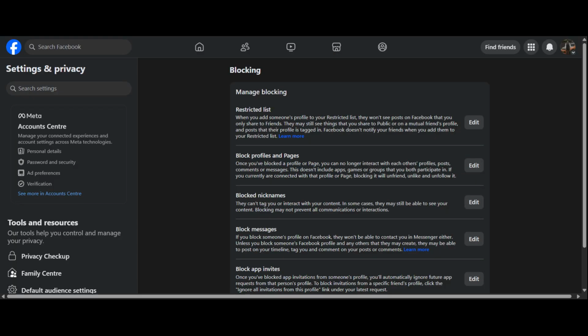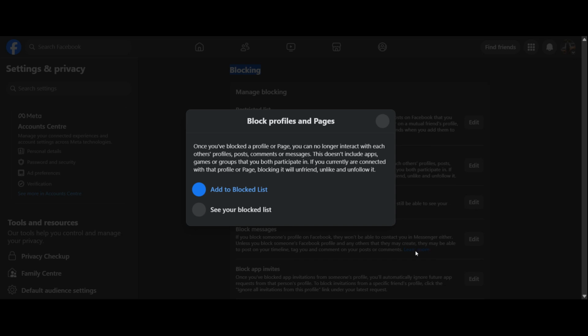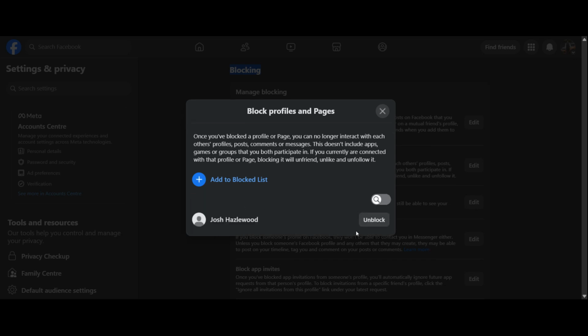That means they won't be able to message you, tag you, invite you to events, or view your profile the same way they did before. It's a quick change and it takes effect right away. If you ever want to double-check that the block worked, you can return to your privacy or blocking settings inside Facebook. There you'll usually find a list of blocked accounts, where you can view or manage the profiles you've blocked. This is helpful if you want to unblock someone later or just make sure the right account was added.